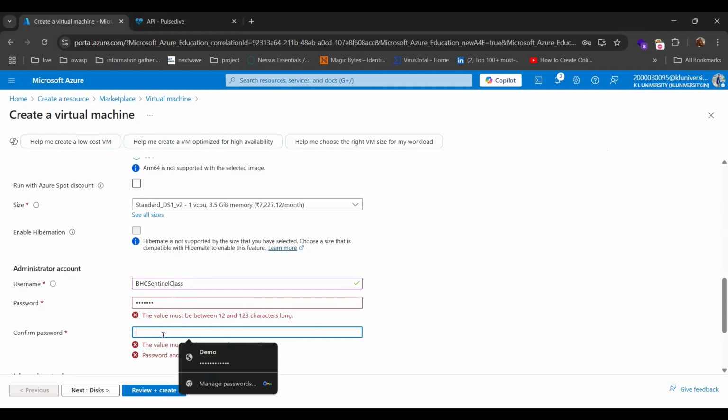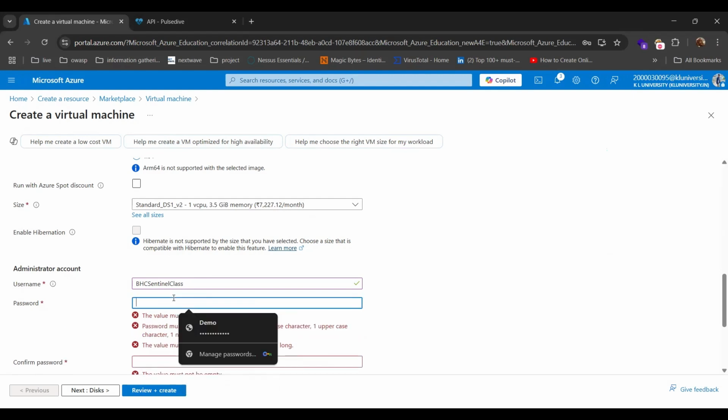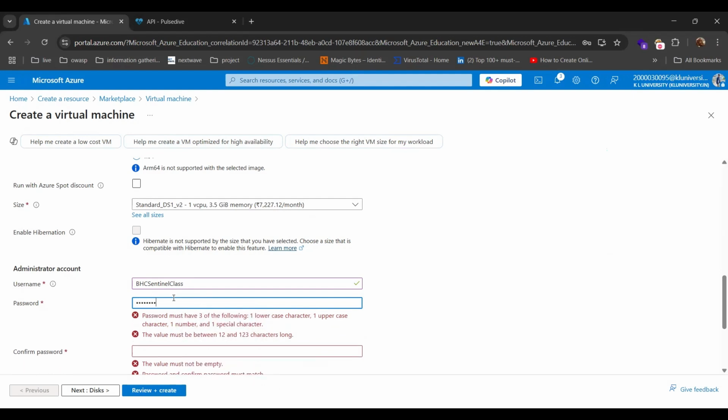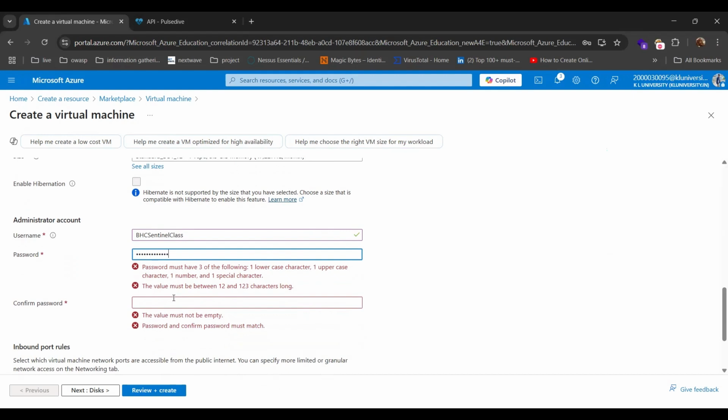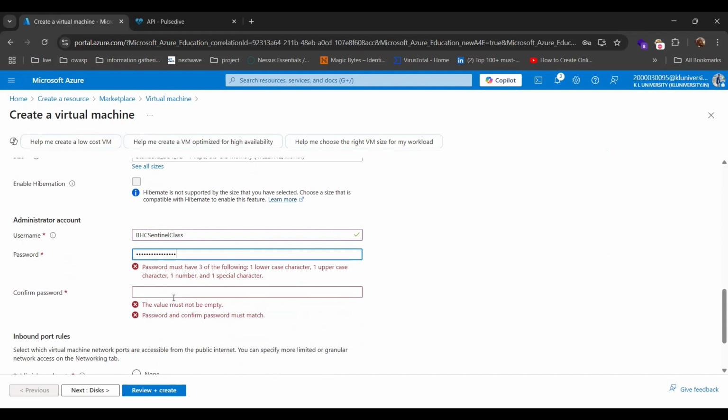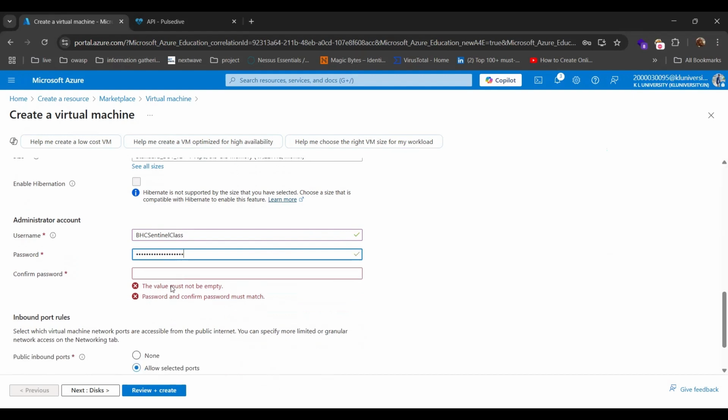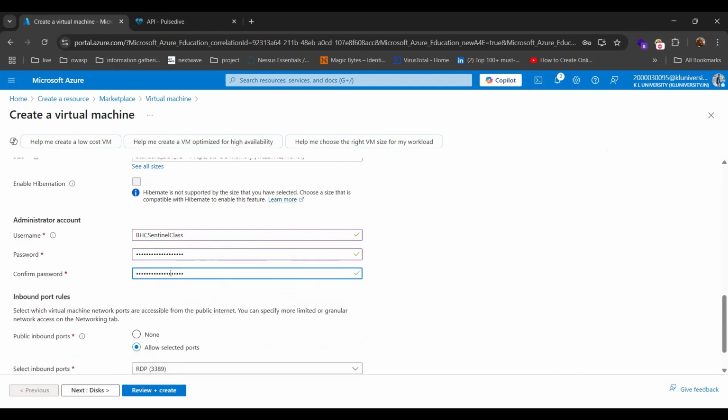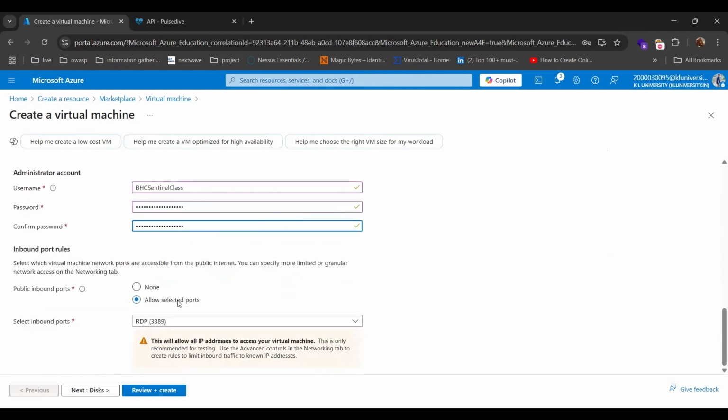It is asking for 12 to 123 characters long. So what I will do is, my name is Black Hat, so BlackHatCommando123. Again, I will type BlackHatCommando123. So now the passwords match.